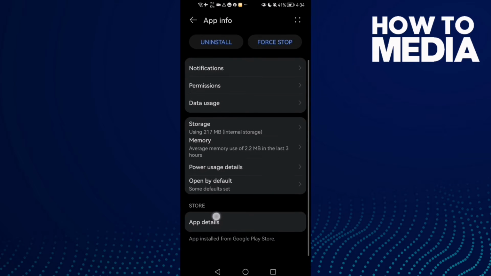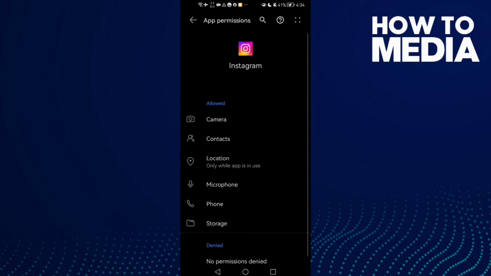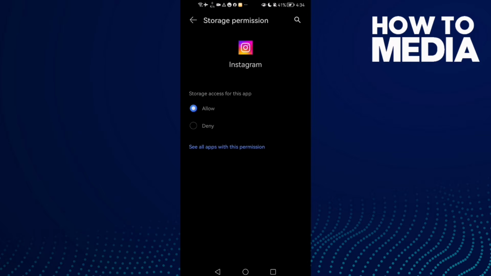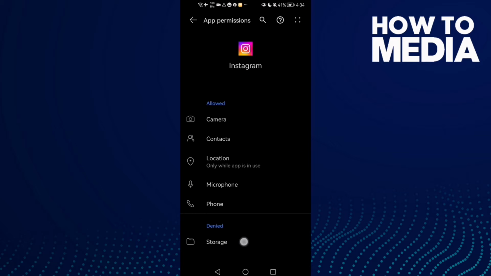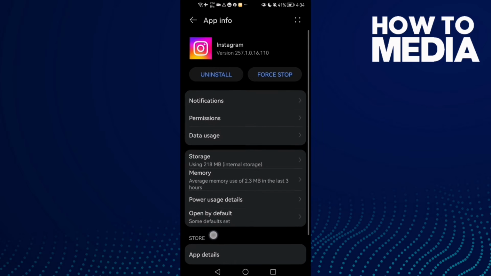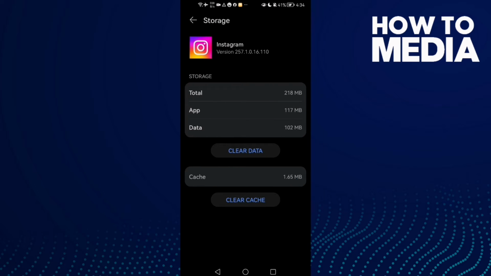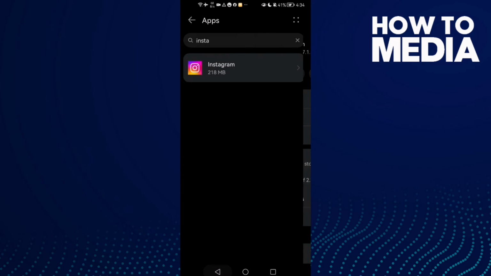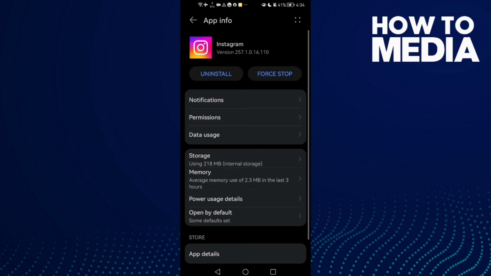and now all you need to do is just go to permissions. You need to allow all of those. You will find it here. Just click on it and click allow, and then just go back and go to storage, clear cache, and then now just go back and try again.